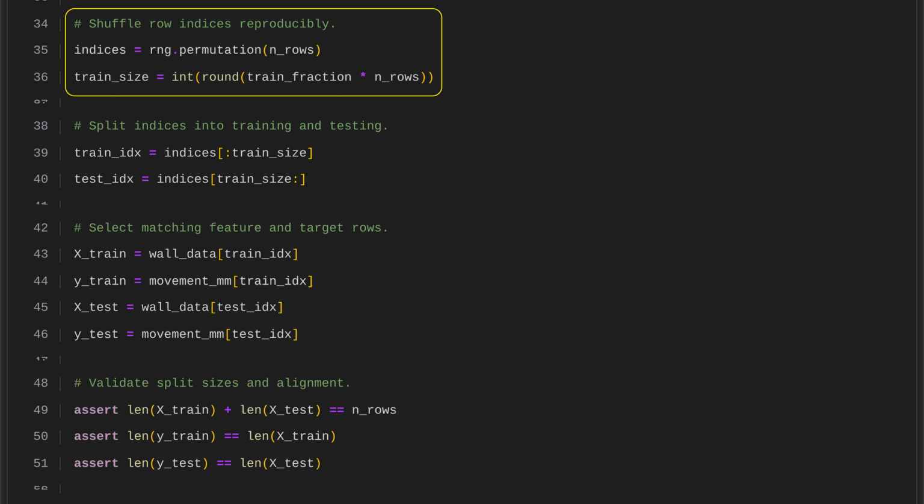Use the random generator's permutation method to shuffle row indices reproducibly, so the order stays the same each time the code runs with the fixed seed. Then determine the training set size by taking 67% of the total rows and rounding it to a whole number.